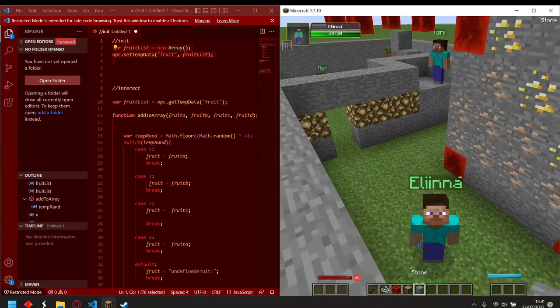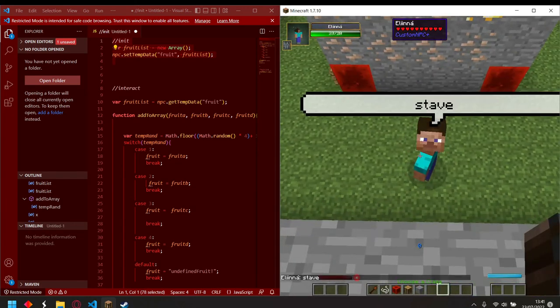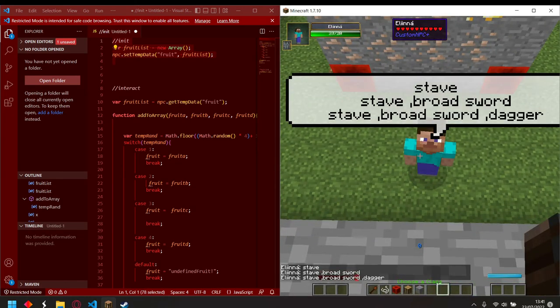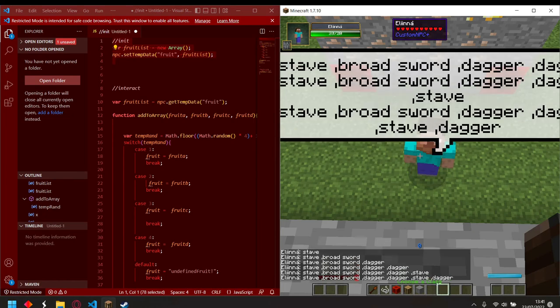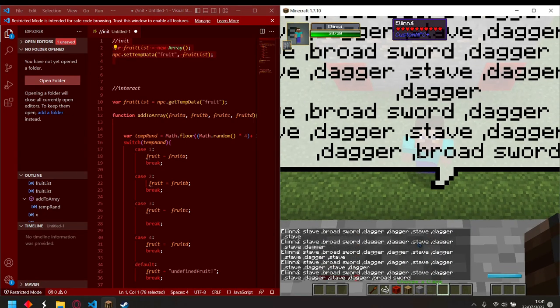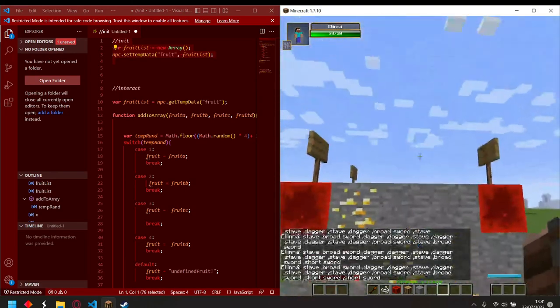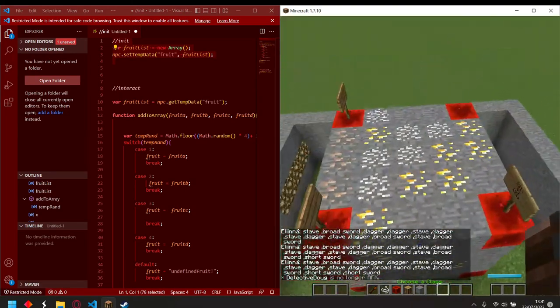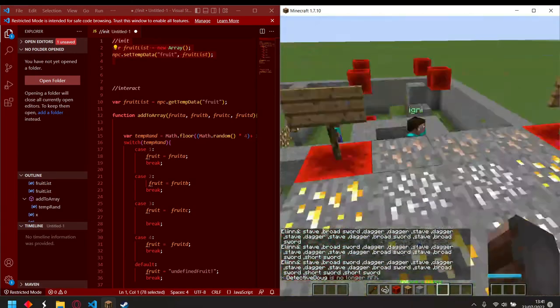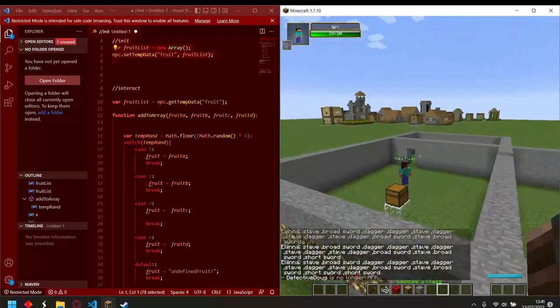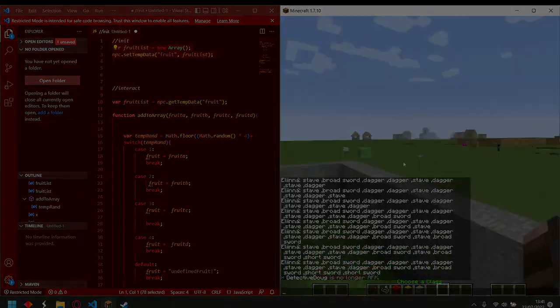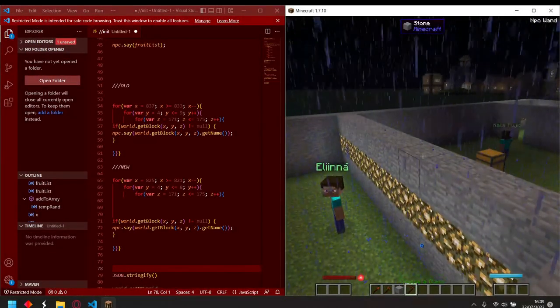That'll do. So, let's give it a go. Stave, broadsword, dagger. Where's the short sword? There we go. Got a little bit unlucky for a second. But yeah, look at that. We have a list of weapons that have been generated randomly. All right, well, let's continue.